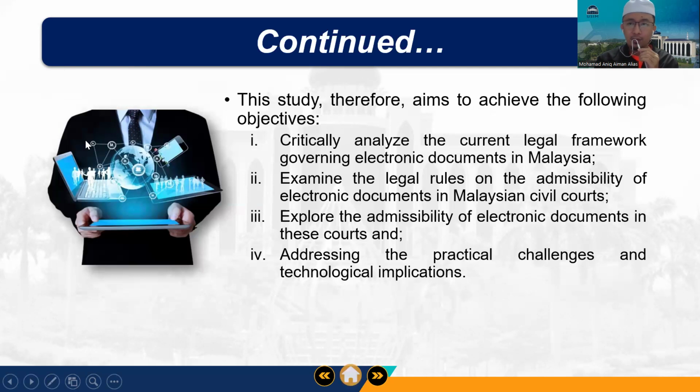This study, therefore, aims to achieve the following objectives. Number one, analyzing the current legal framework governing electronic documents in Malaysia. Secondly, examine the legal rules on the admissibility of electronic documents in Malaysian civil court. Number three, explore the admissibility of electronic documents in this court. And last but not least, addressing the practical challenges and technological implications.